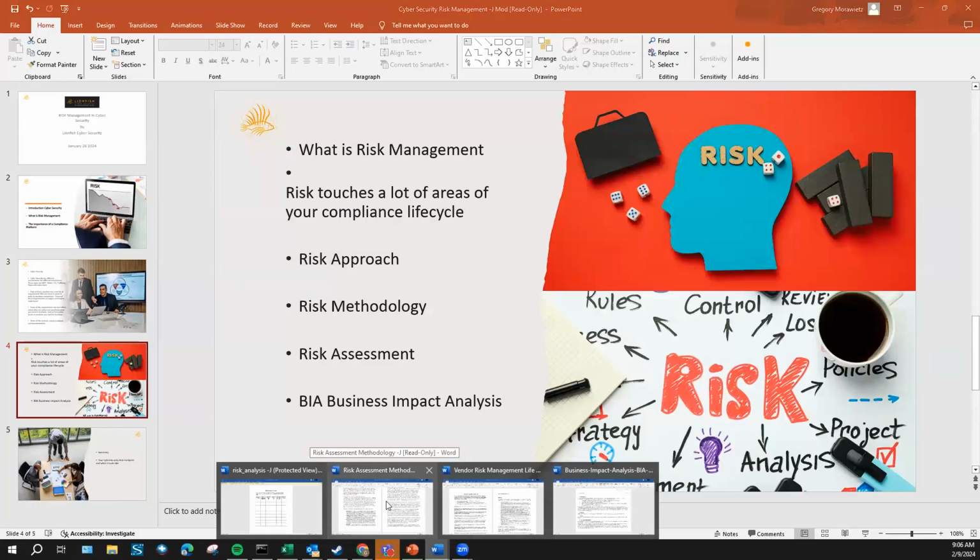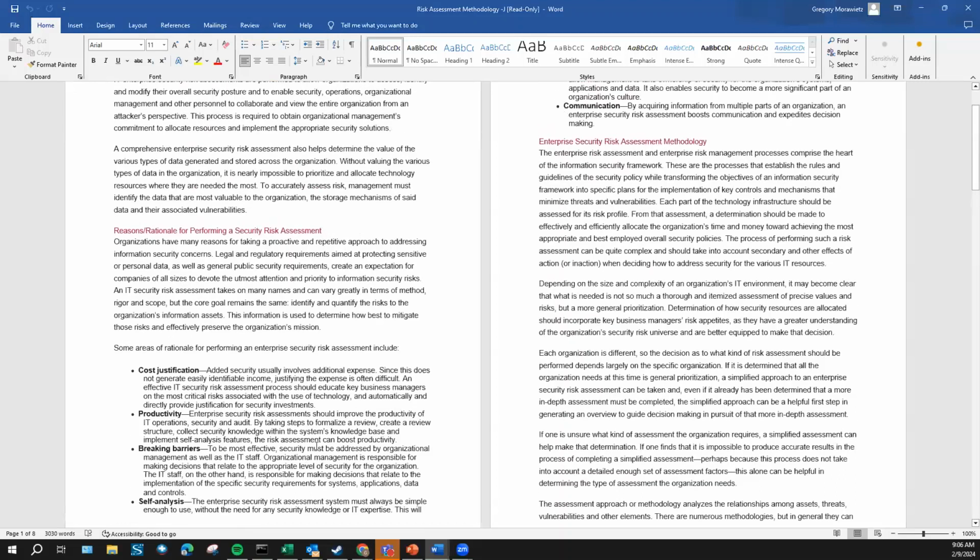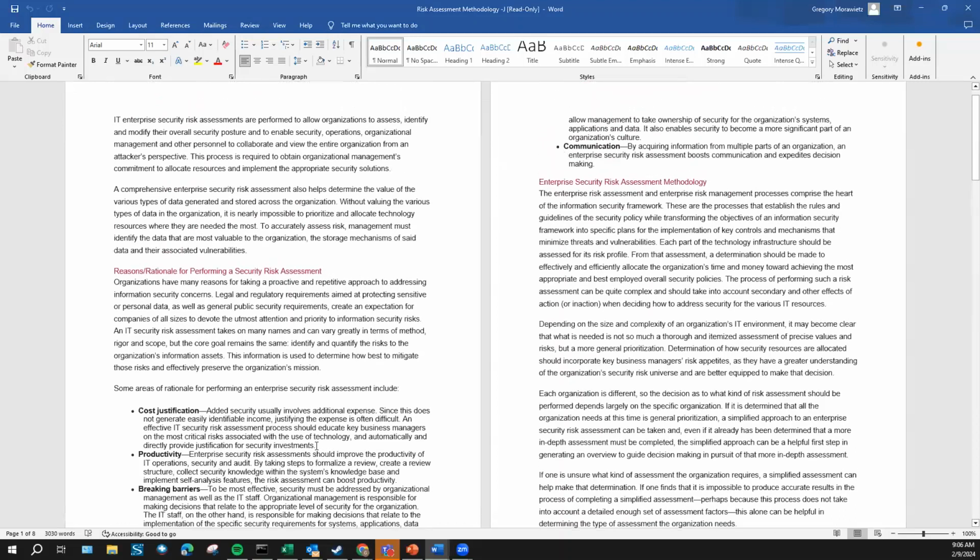We have all these documents that you can ask Jeremy for, that I have and I can share with you, about how you would approach your risk, what your risk methodology would be. Then I have your risk assessment documents. We're going to look at these today and go over them briefly, but these are all going to be available to you through Jeremy. You just have to ask him for it. He'll send you the links to these. And these are templates.